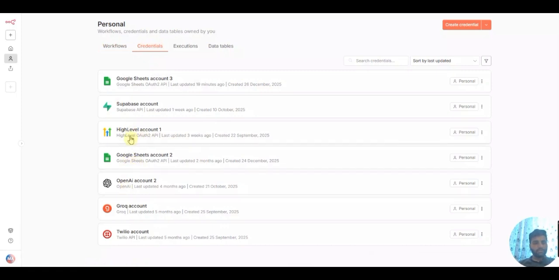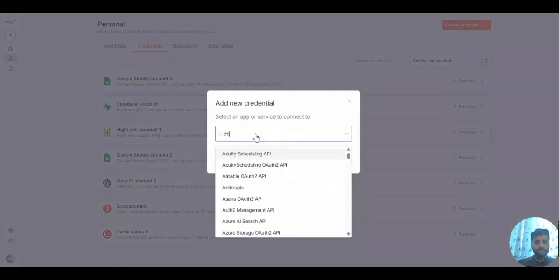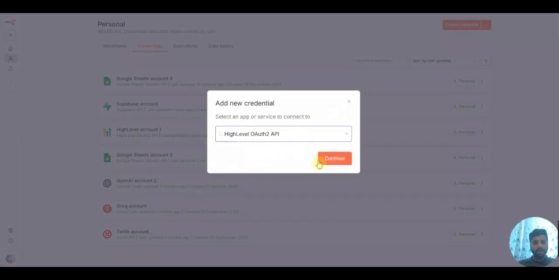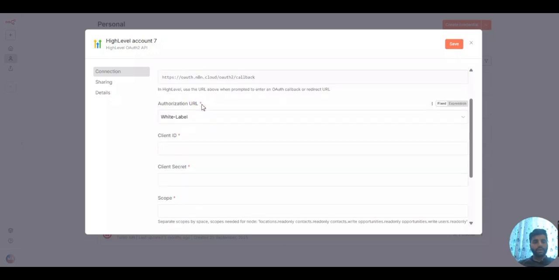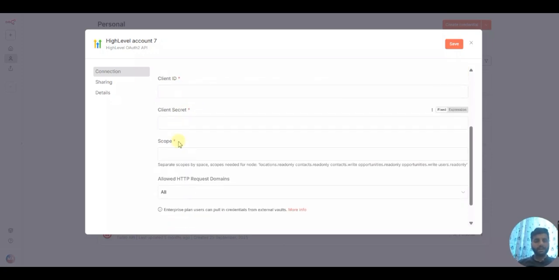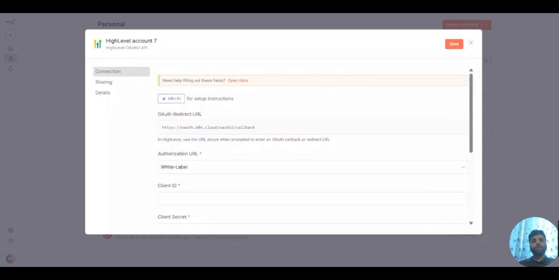For adding the GHL credential, first of all you have to create your GHL developer account. Inside that you will set your auth settings, and after setting your auth you will connect and create credentials right here. If I click on create credentials here, I will select HighLevel OAuth2 API and continue. Here is your auth redirect URL, and there is a client ID, client secret and scope. These three fields are provided by the GoHighLevel developer account.